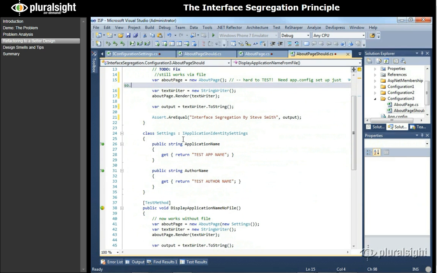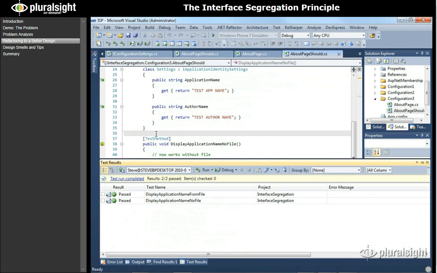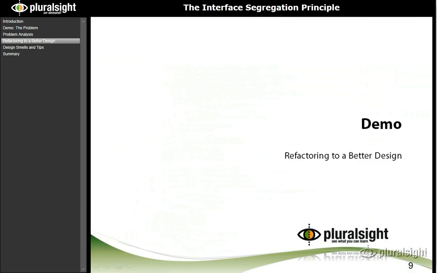We can see I've got test settings like I had before, but there's no longer any ugly region with stuff that is not being implemented. I'm only using the interface that I actually need. And I can run my test now with just this small interface and see that it works. So if we run these tests, we see that they pass.